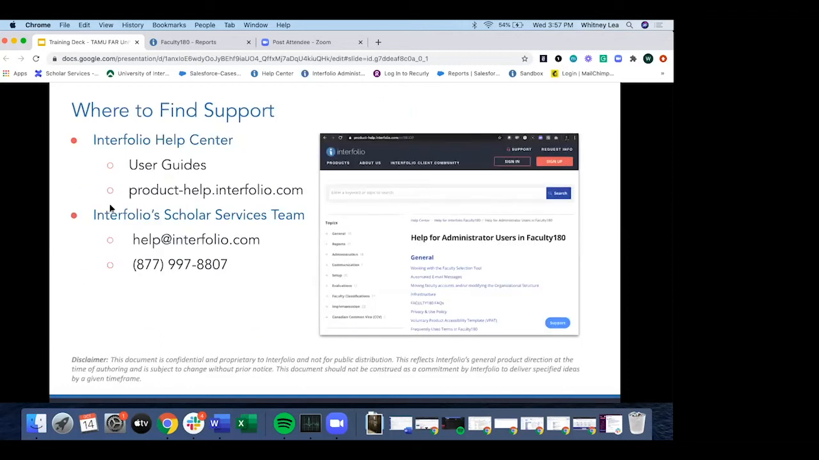And then if you need help with any of this information, or if you need help with reports, or if you're having some technical difficulties while accessing your account, you can always reach out to our support team. They're listed here under Scholar Services, and you can email them at any time at help@interfolio.com, or you can reach out to them by phone at this number listed here, 877-997-8807. They're available by phone Monday through Friday from 9 a.m. to 7 p.m. Eastern time.